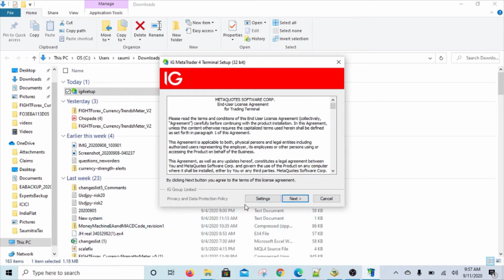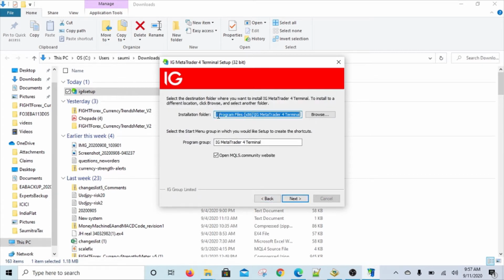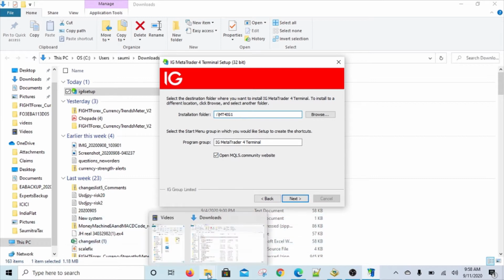Okay, so pay attention. When you come to this screen, don't hit next. First, go into settings, right? And change this folder, right? So let's say I want to put this in mt4ig1. Before I put that, I have to create that folder on my machine, right?